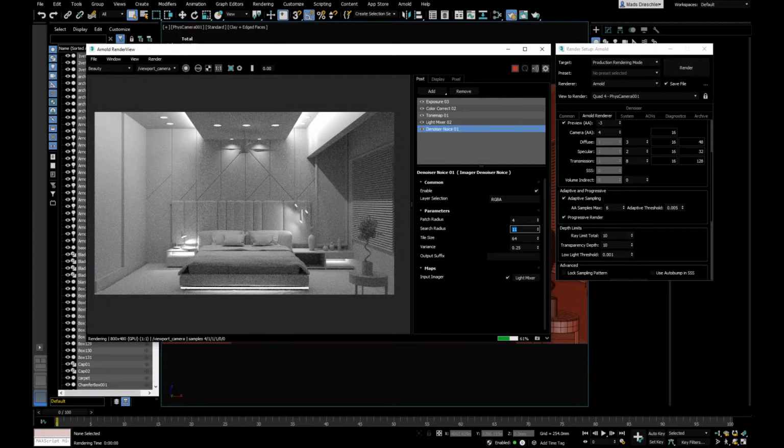And the patch radius drives the softness of the denoising, usually ranging between 0 and 5. Tile size, the size of the image buckets, and the variance. This is basically how much we want to push it through. It's sort of like a mixer. Let's see here what happens. Did this improve the situation a bit? It's denoising right now. So let's see here. Yeah, it improved the situation significantly.